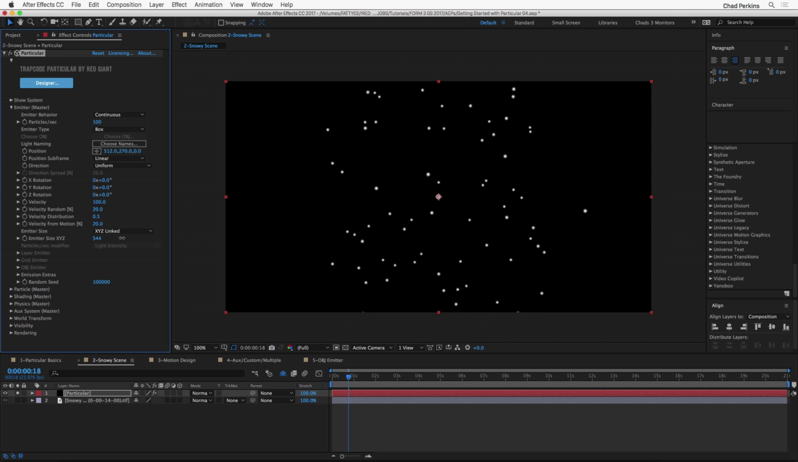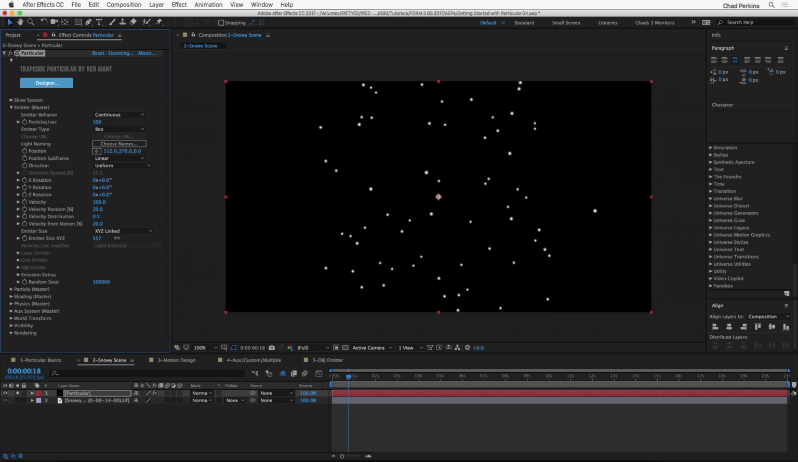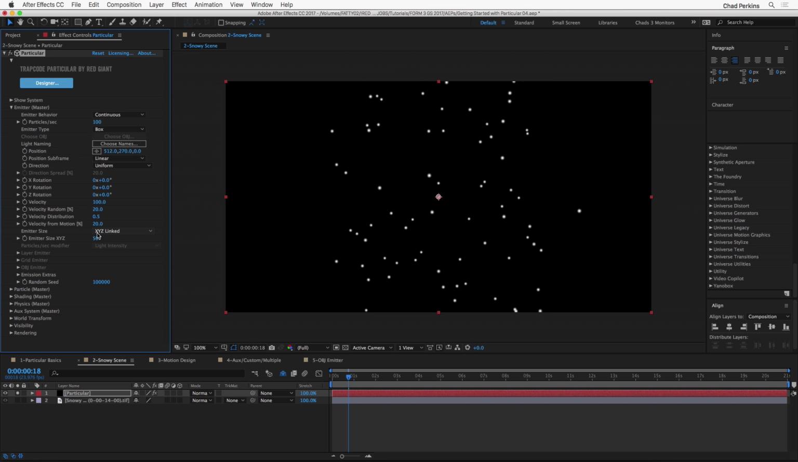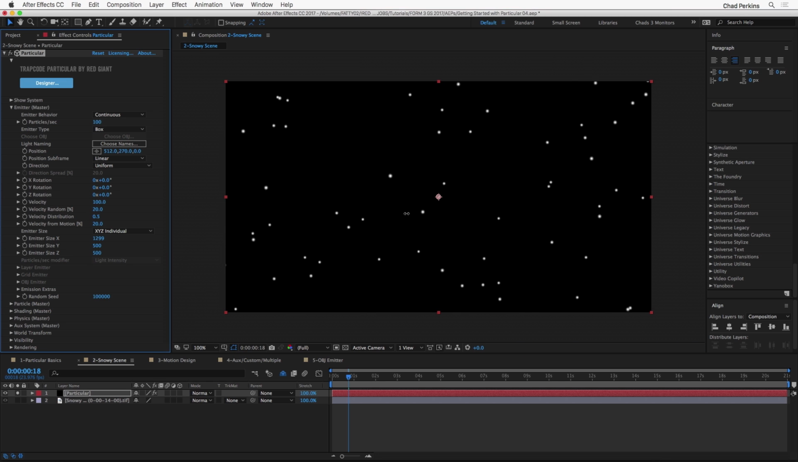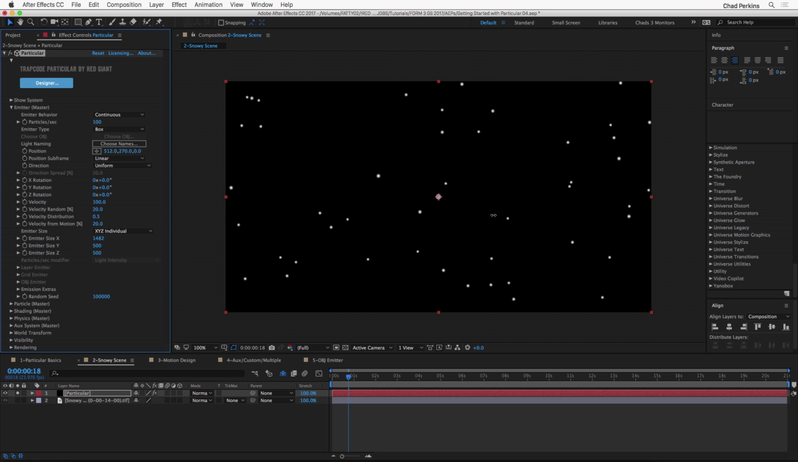Now, by default, this is kind of like a cube. X, Y, and Z are linked. So they're all the same size. It's proportional. So I'm going to change XYZ linked to XYZ individual so I could adjust X, Y, and Z independently. So I'm going to adjust X, that's left to right, because I definitely want to cover the screen here with snow. And I'm going to go a little bit above the size of my comp.